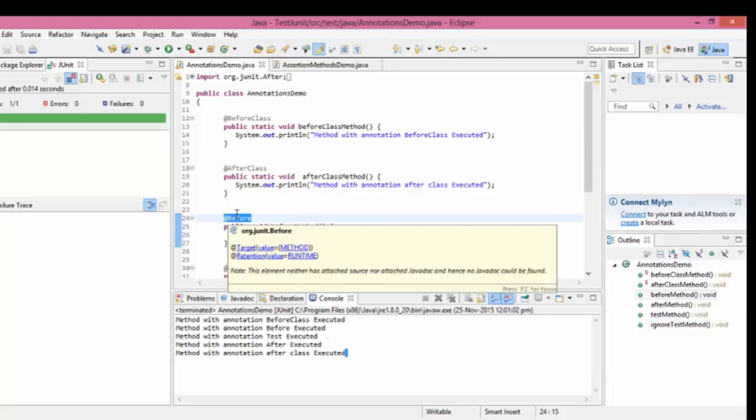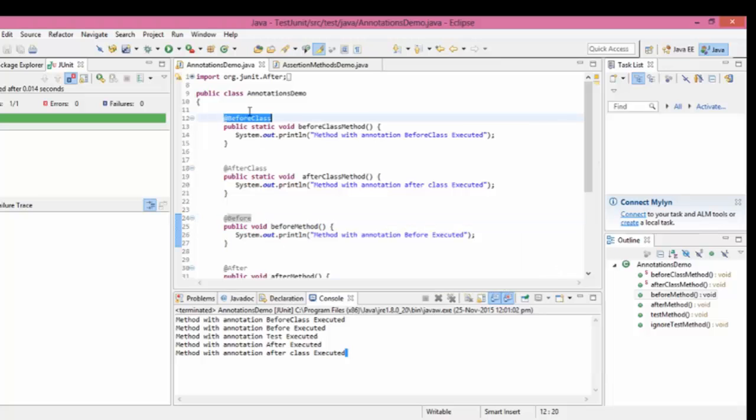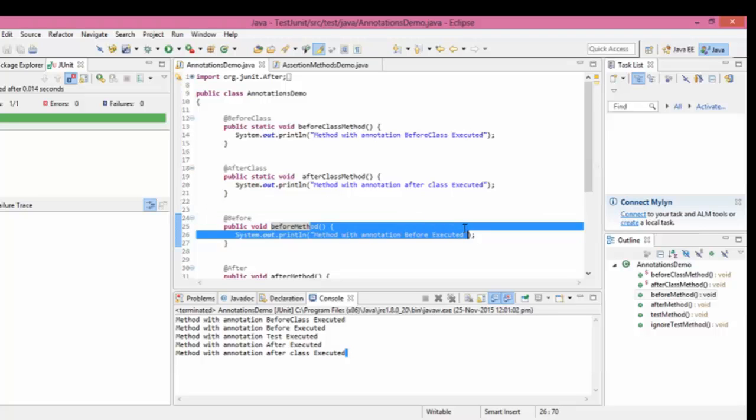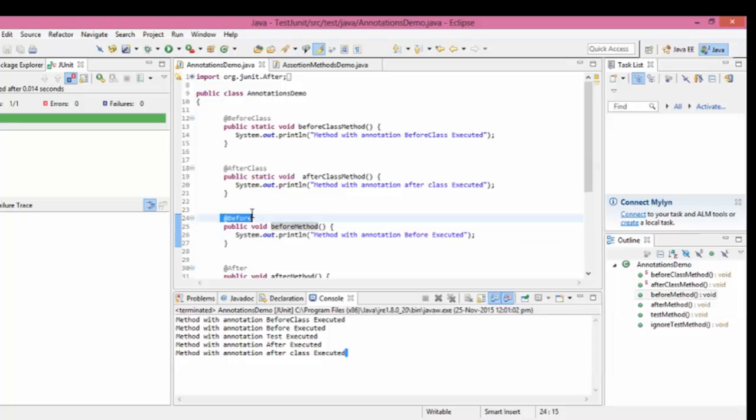Then we have the simple annotation @Before, without this keyword class. So the method with annotation @Before will be executed before the test is executed. Here in this particular method you can write the code that should be executed before the test, like if you want to initialize some variables or open some database or whatever, the code that should be executed before your test method is executed should be written in this particular method with the annotation @Before.